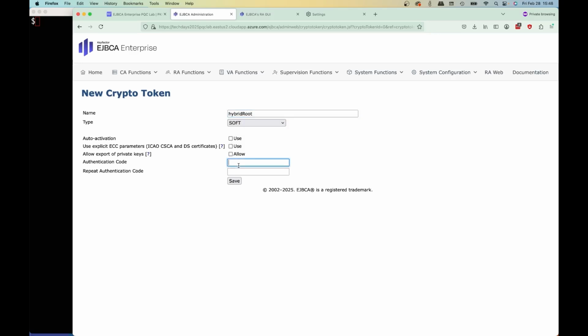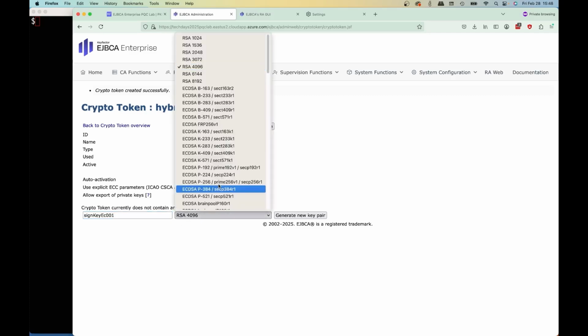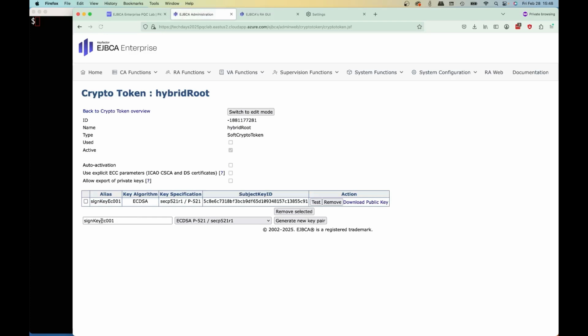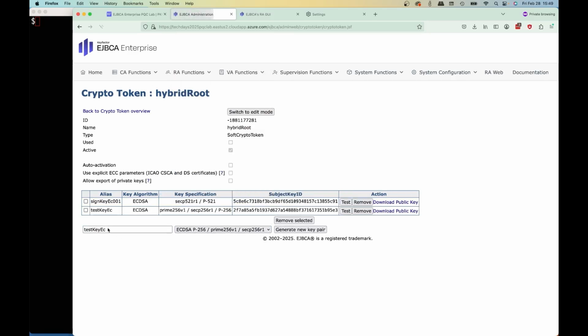We have to give it an initial authentication code, which is used for decrypting it when it's loaded from the database. And then we can create the keys. So we will use EC ML-DSA for this hybrid CA. The root CA will use EC P521, which is a good security level for a root CA. It also needs a test key, which uses the same algorithm as this classic algorithm, but it can be faster. So we use P256 since it's only used to test availability of the crypto token, since if it had been an HSM, it could have gone offline, for example.